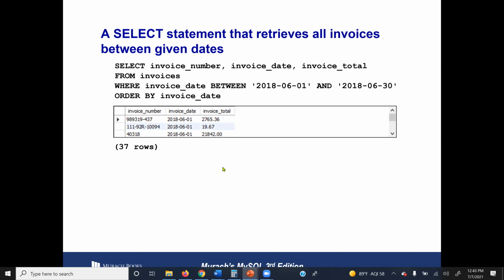The next is a select statement that will retrieve all invoices between given dates. When we say between, the first thing that comes to my head is to use the AND, so maybe January 5th and January 10th, which means from the 5th to the 10th.